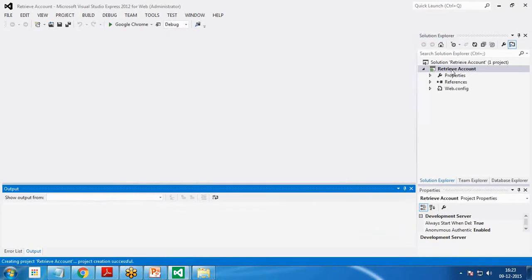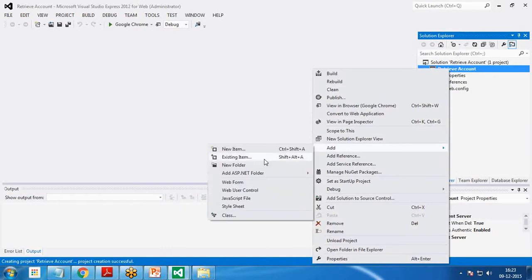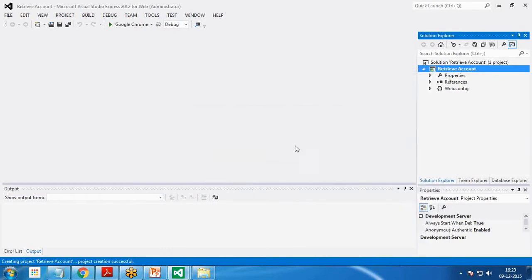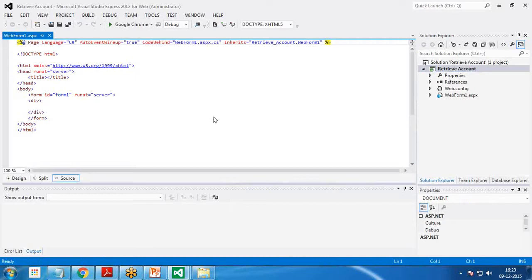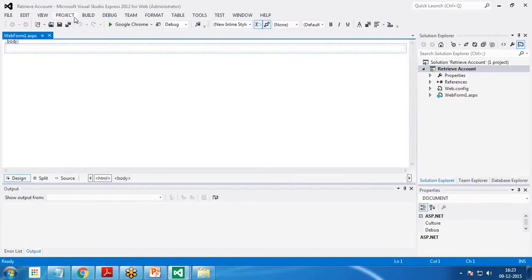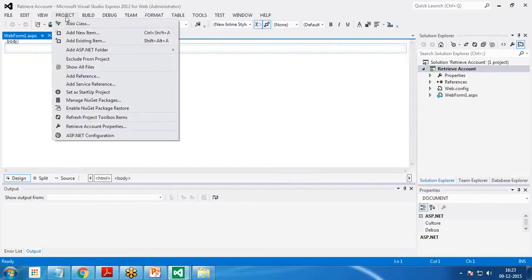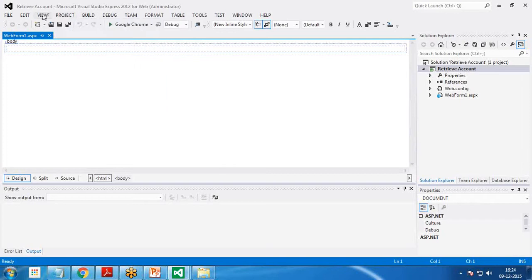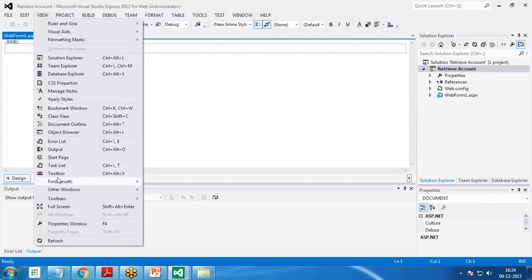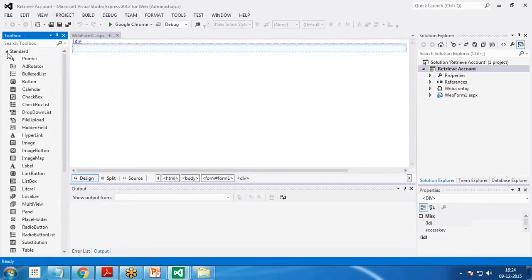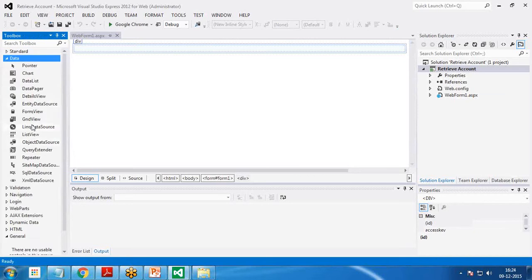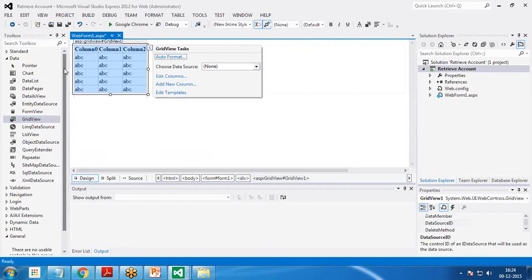So first thing I'm going to do is create a new web form, and in this web form on the design I'm going to add one data grid basically. So I look for tool, view toolbox. I want to have a toolbox so that I can add a data grid. So add a data grid from here. I add a grid view on this.